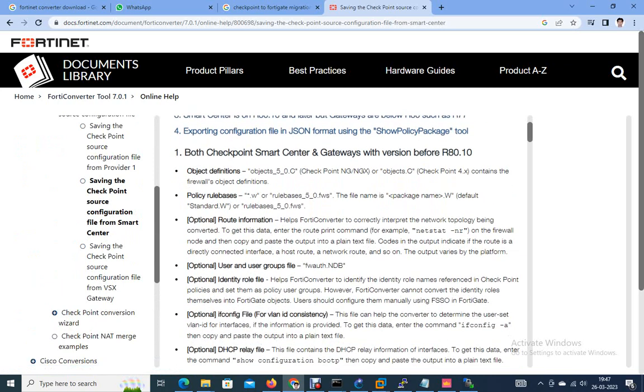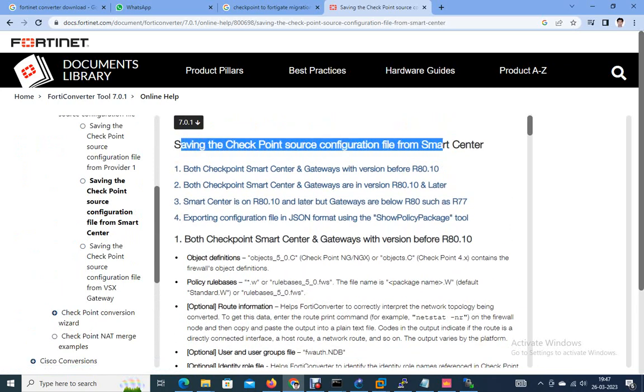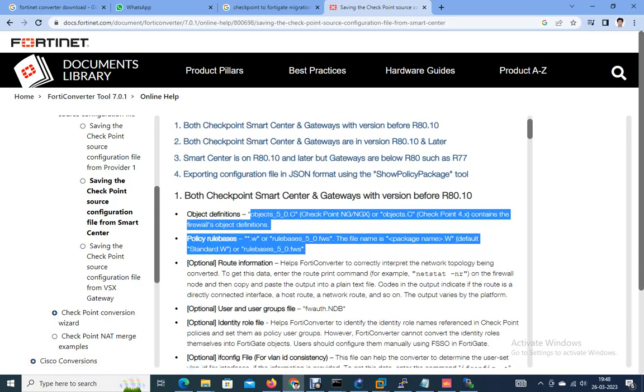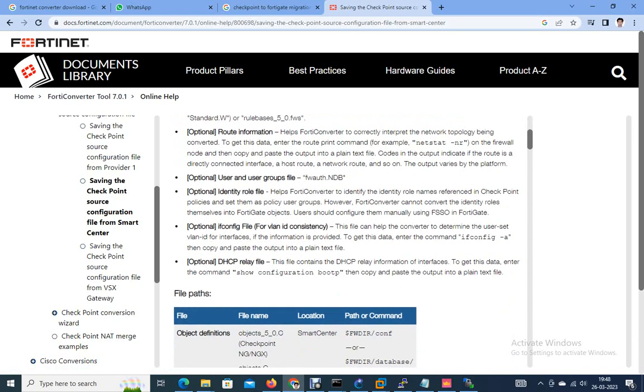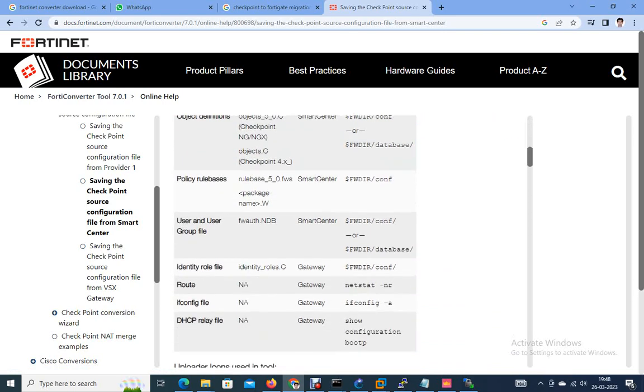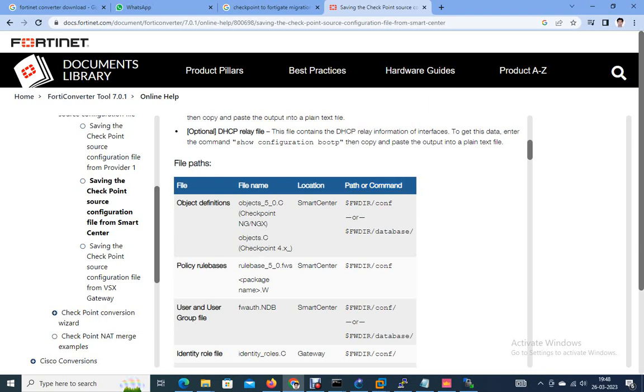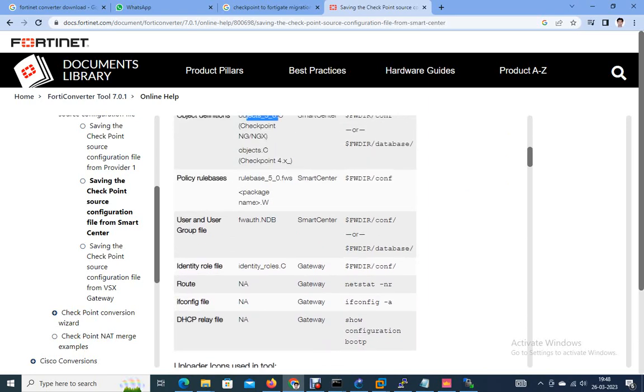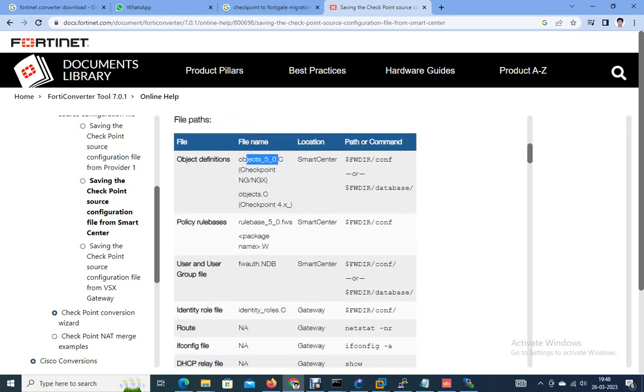So I came here, and you can see it states what Checkpoint files are required for migration. These are the migration files you can download. Here it gives all the path, the location, and the file name. So you can follow this process, and we can download these files and upload them into the converter to convert from Checkpoint to FortiGate. So let's begin downloading these files from the Checkpoint firewall.